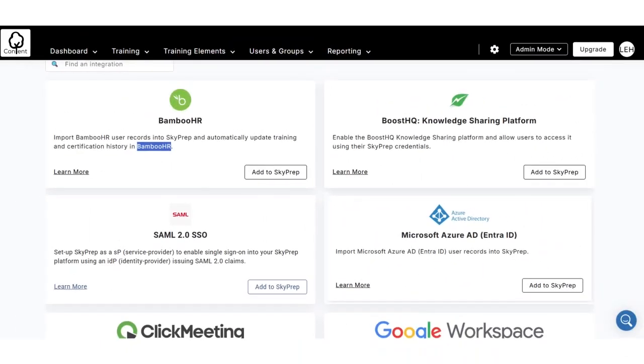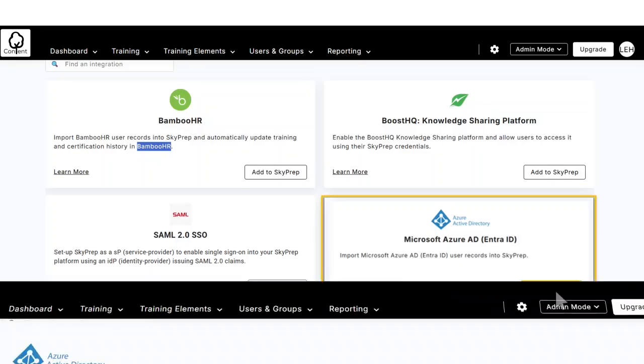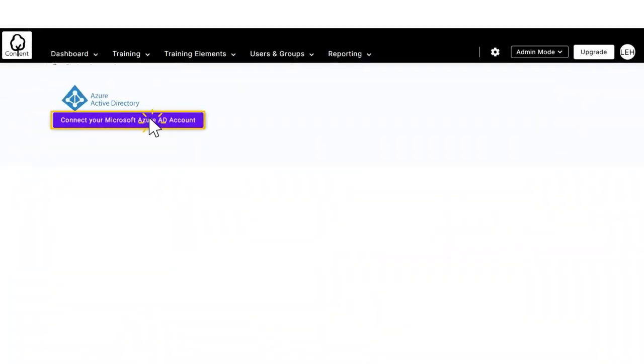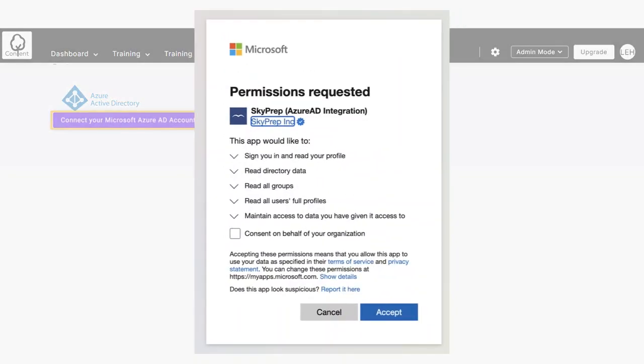Now it's time to integrate Microsoft Azure AD with SkyPrep and ensure the single sign-on feature runs seamlessly. Follow the same steps used to configure the SAML settings earlier until you return to the integrations page. This time, select Microsoft Azure AD and click Add to SkyPrep. Then, click on Connect your Microsoft Azure AD account and sign in if requested. You may be prompted to grant permissions. Go ahead and accept if the message appears.